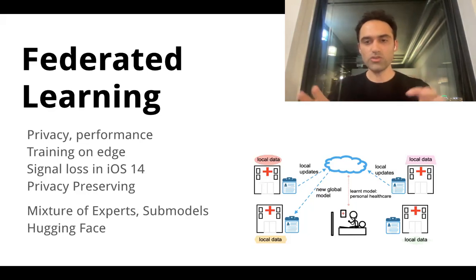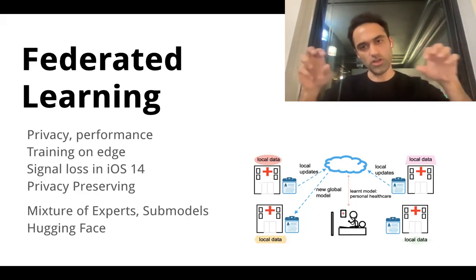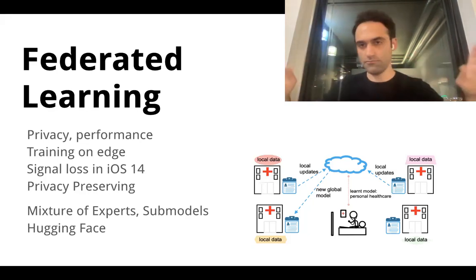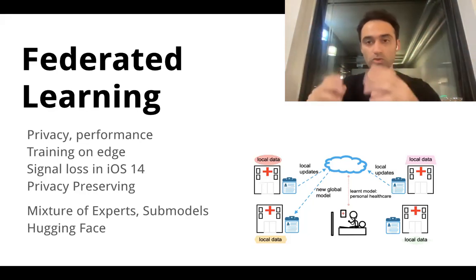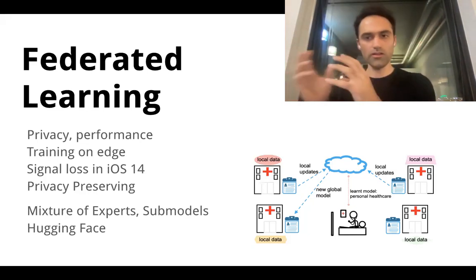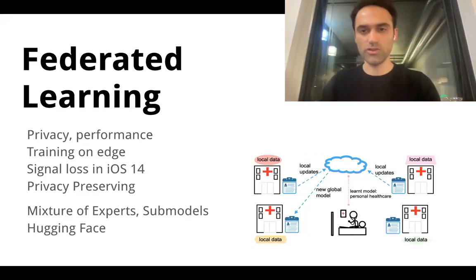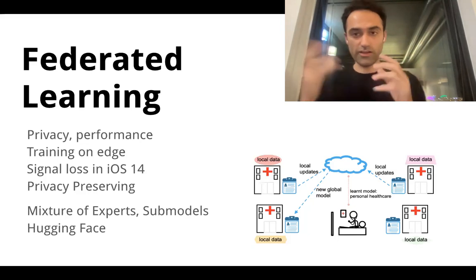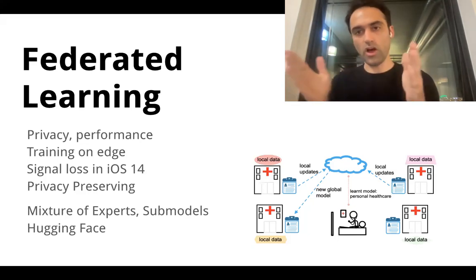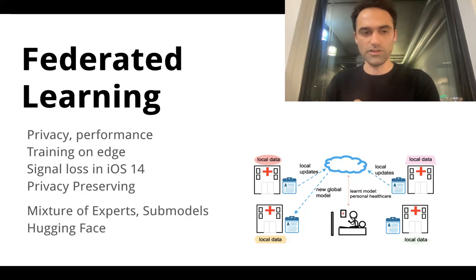So in that case, you start training on the edges, you start training on these devices, and then you just send the summation or whatever the conclusion of these weights or models, you just send the results to the server, which is much lighter than all of the images, and it's privacy preserving, right? This is becoming a very big thing.